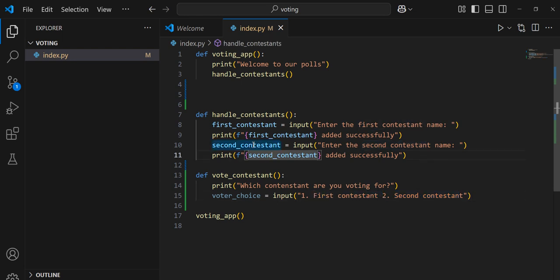But there's a problem. The problem is that this first contestant is a local variable to this function. If I try to use first contestant here, it will not work. Same also with this second contestant. So how should we do it? We need to make these ones global variables. If they are global variables, you can use them inside multiple functions, so that we'll be able to make use of this here. So that's what we're going to do. We'll change this to a global variable. So let's do that together.